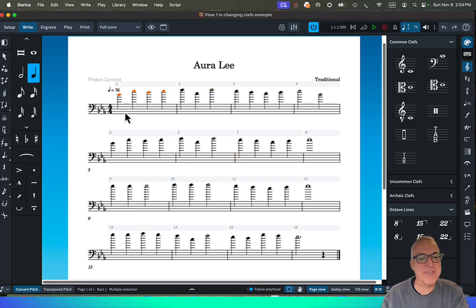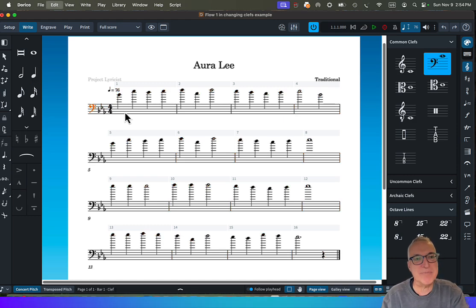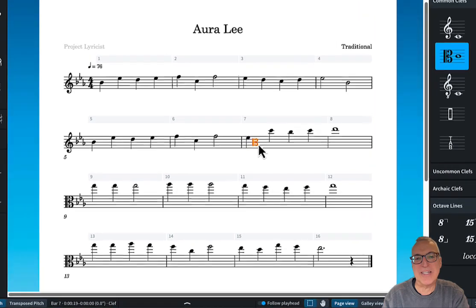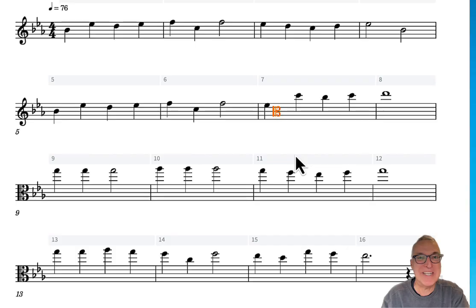Let's do another one just for fun. I'll go back to where I was in treble clef. And let's choose one of the C clefs, alto clef. Let's say starting here, want to change to alto clef, right? And it puts the clef change in even mid measure.